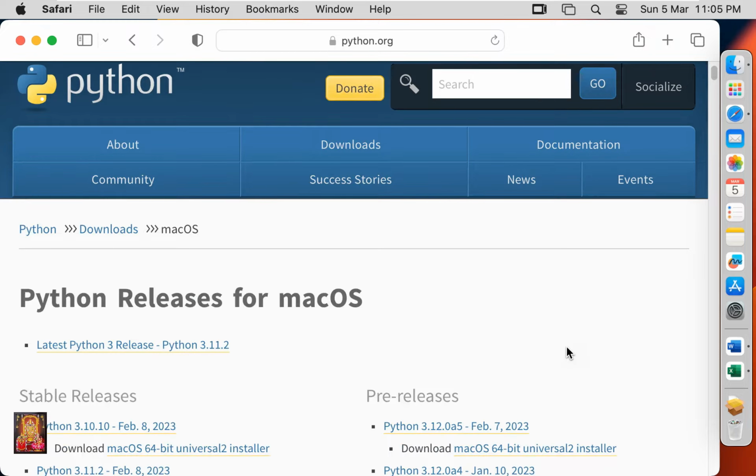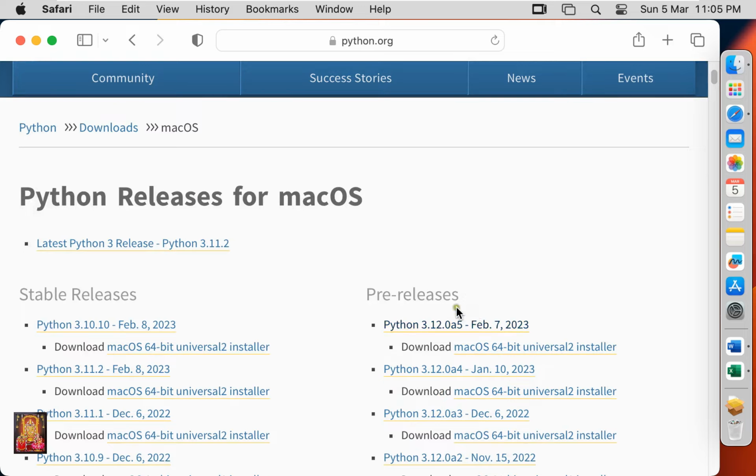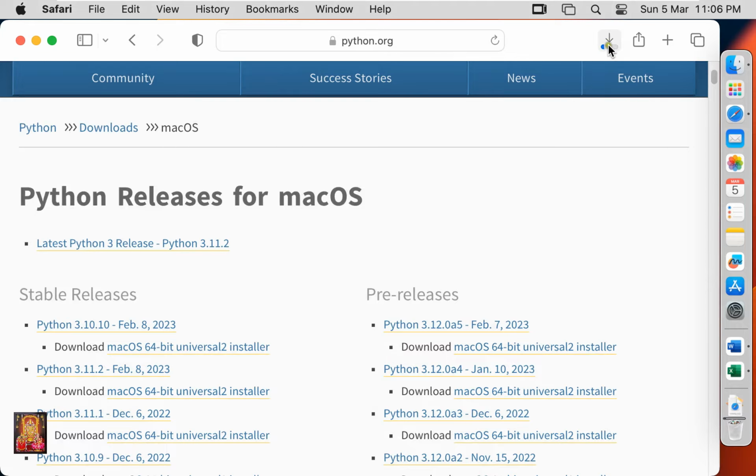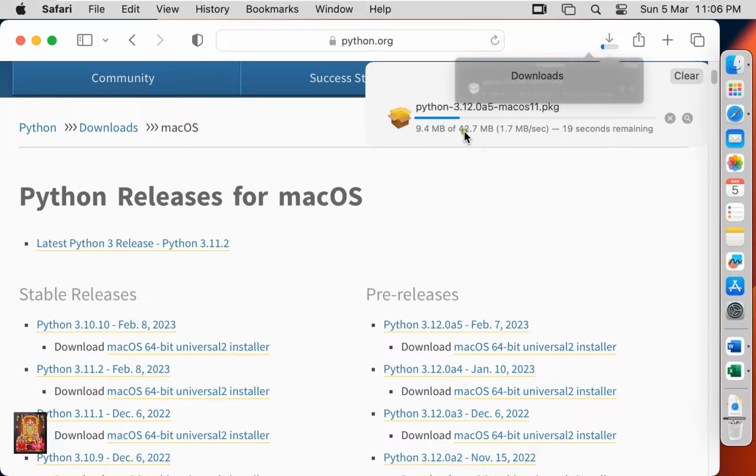Let's drop down little bit. Here it is Python 3.12.0 under pre-release section. Click download macOS 64-bit Universal 2 installer. Click allow. Now the downloading is started. It is 42.7 MB software package. Now the downloading is completed.